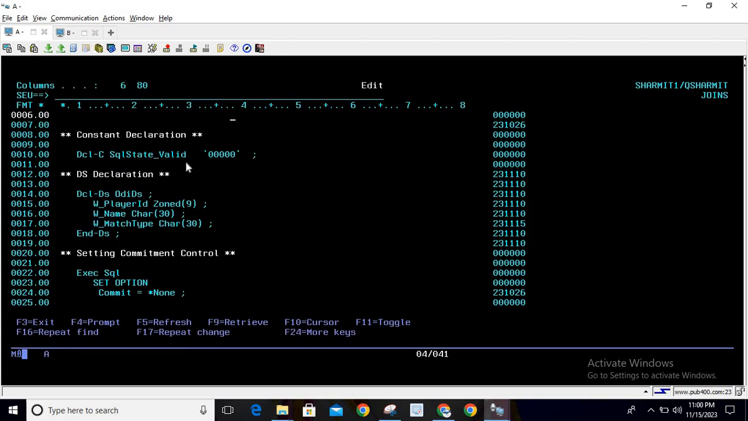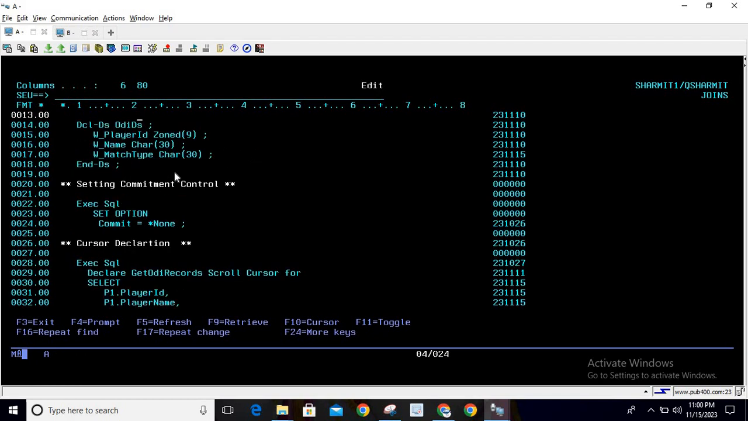In the SQLRPGLE program, I'm declaring one constant with five zeros, and this constant we will use to verify whether the query is executed properly or not. Afterwards, I have declared one data structure with the name ODI DS, and there I have declared three subfields: player ID, player name, match type. As per your columns, you can define these like character, character, decimal.